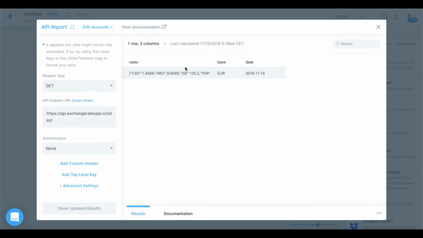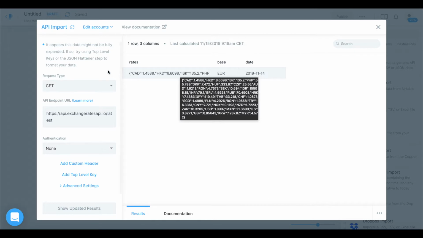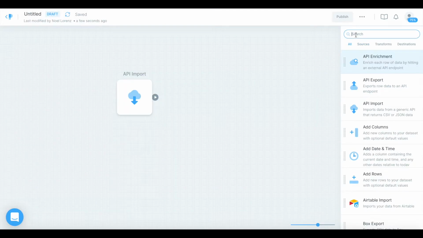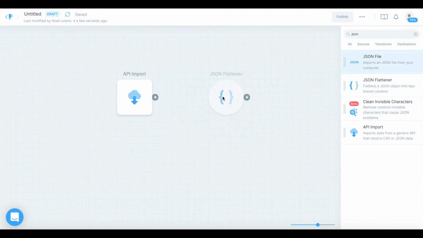Okay, so as you can see, we have our rates here to the base euro at this date, which looks quite nice. The only thing is that we want the rates to be displayed separately, because currently they are in a JSON format. So I'm going to add a JSON flattener. Let's search for JSON flattener, drag that here, and connect the first step to the JSON flattener.